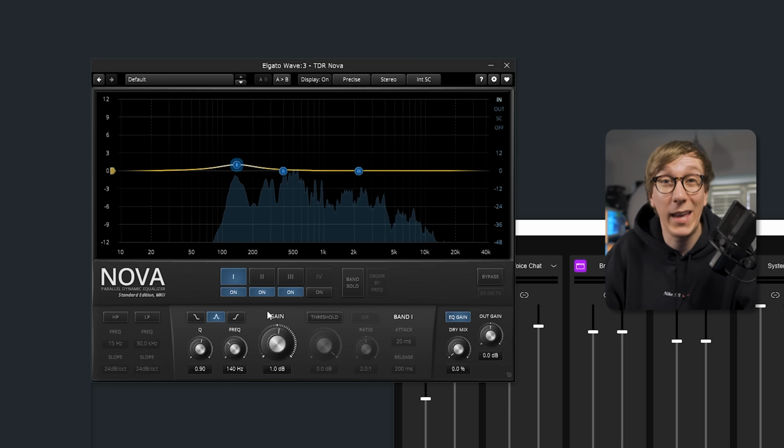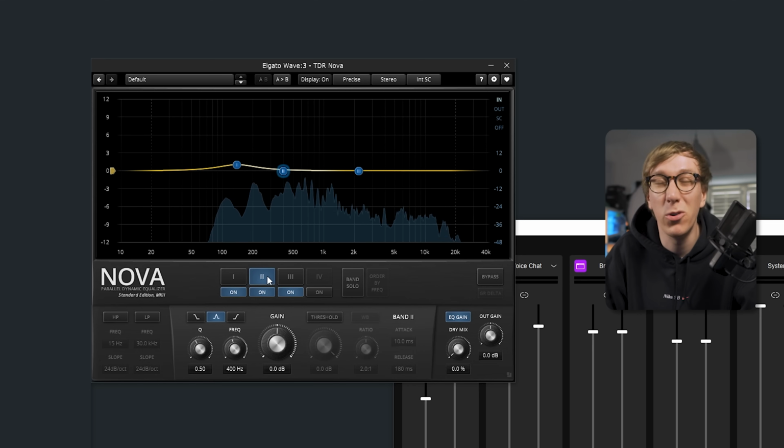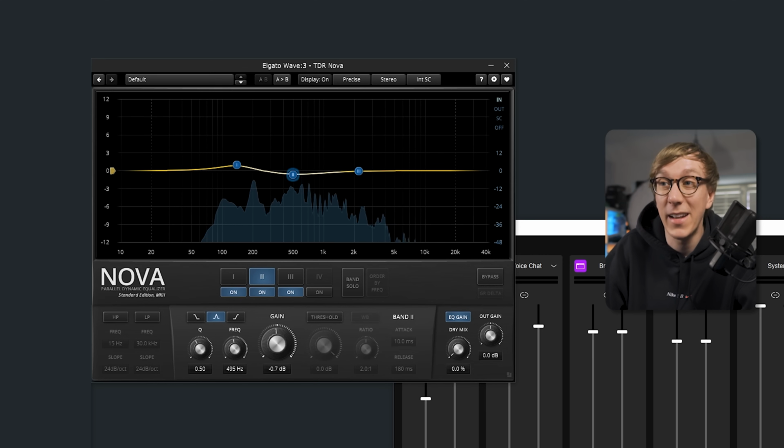For our second node, we'll make a slight cut in the sort of broadcast boxiness frequencies, around 400 to 900 hertz typically for most voices. For me, it's around 500 hertz, and I'm gonna cut around 1.5 decibels here, and again, adjust the Q width just to make it a little bit more narrow so it's only applying to those specific frequencies.